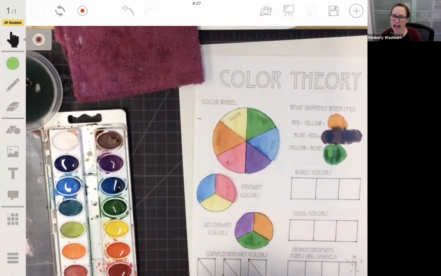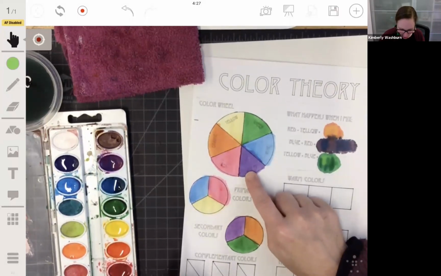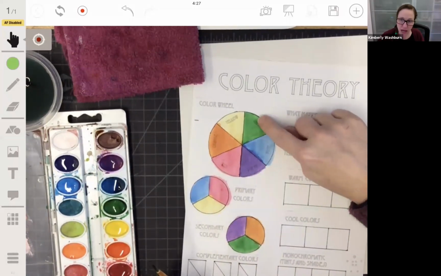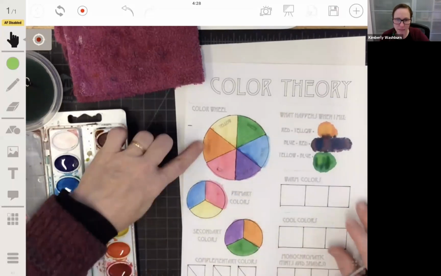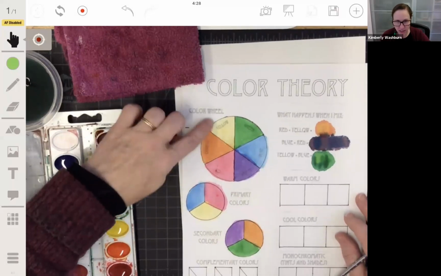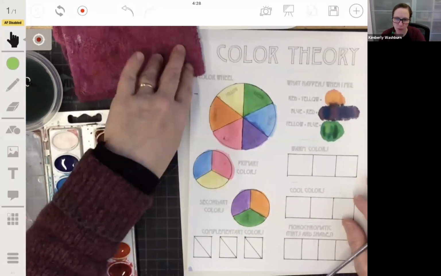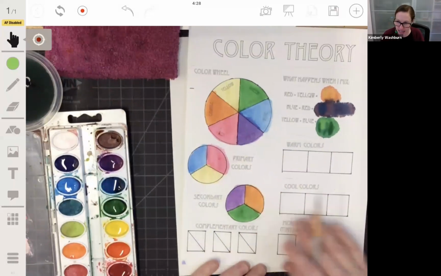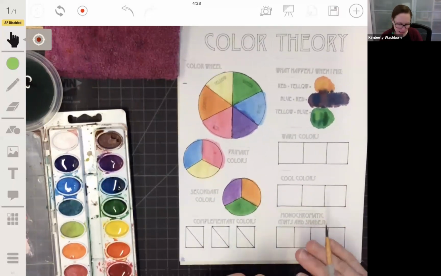So let's take a quick look at our color wheel. If we want to know how to mix violet, all we have to do is mix together red and blue. If we want to know how to make green, we just mix together yellow and blue. If we want to know how to make orange, you just look on either side of the color, find yellow and red, and that will give me orange. So now we know how to mix all of the colors on the color wheel. And now let's talk a little bit about some color schemes or color families.